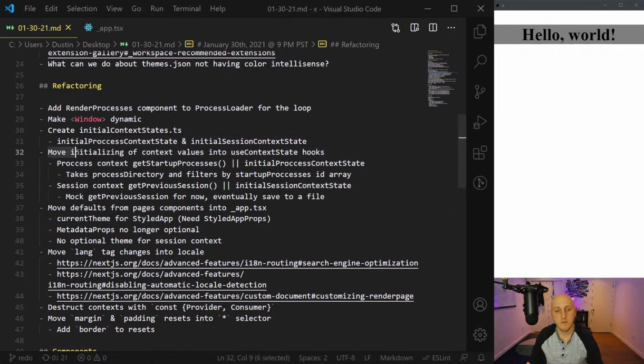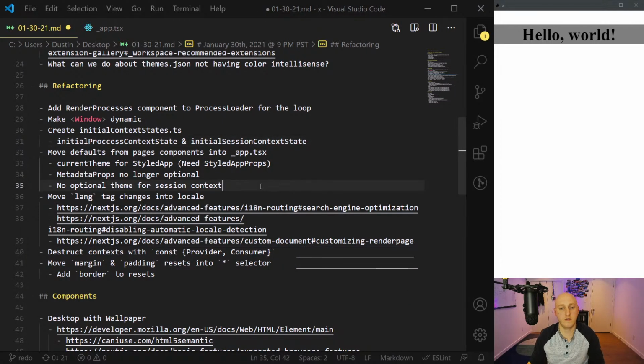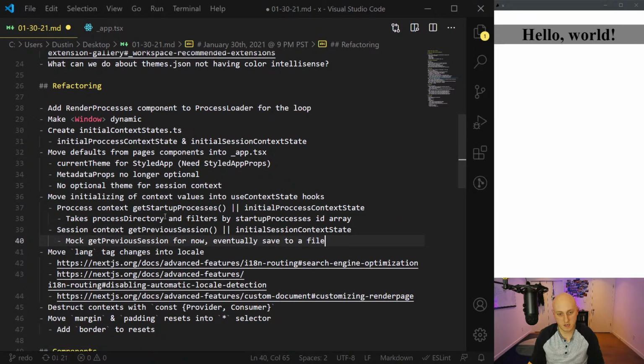Time flies. Move initializing of context values into use context state hooks. Initializing of context values. What do I mean here? Process context. Right, I wanted it to be get startup processes, or this seems like, let's do the default thing first. That's like a task for another piece, I think. Yeah, I got ahead of myself with that one. Let's do the defaults first.